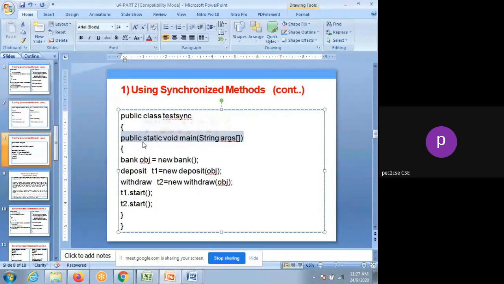String of bank obj is equal to new bank. So obj is an object of a bank class. Okay. So deposit T1 equal to new deposit of obj. What I am doing here is that T1 is an object of a deposit class. T1 is equal to new deposit of obj.